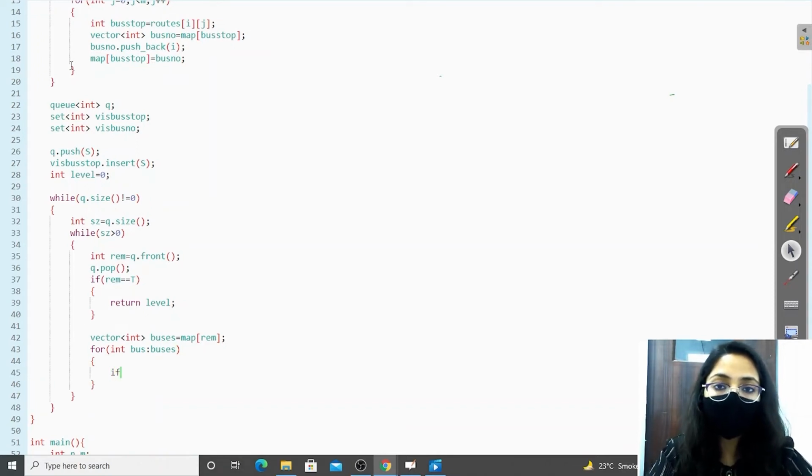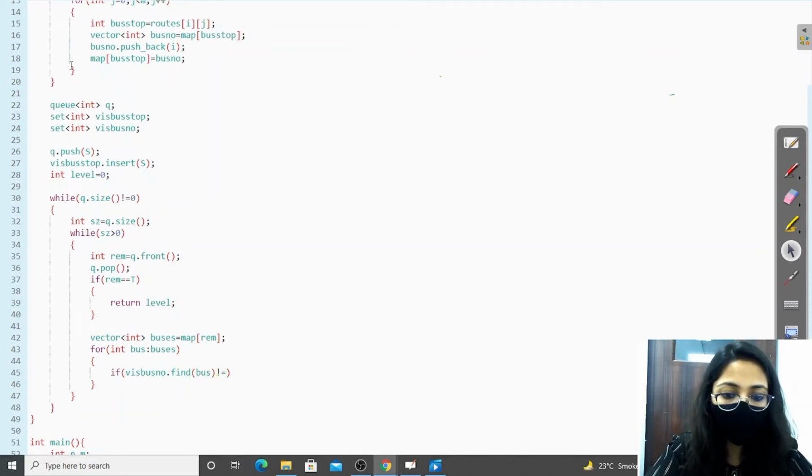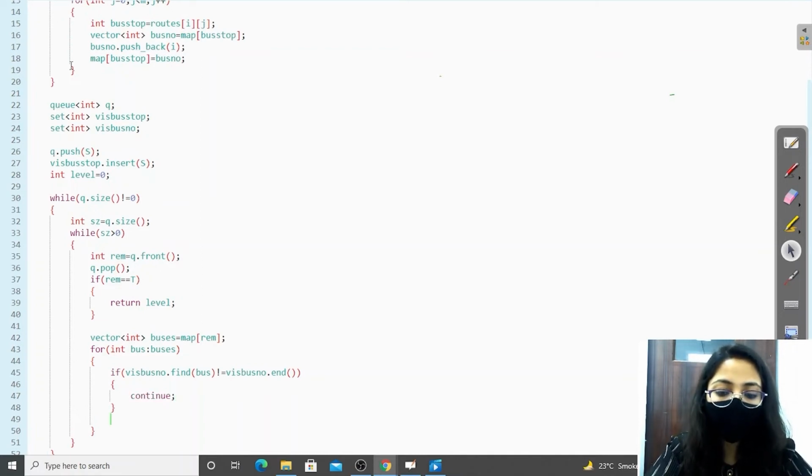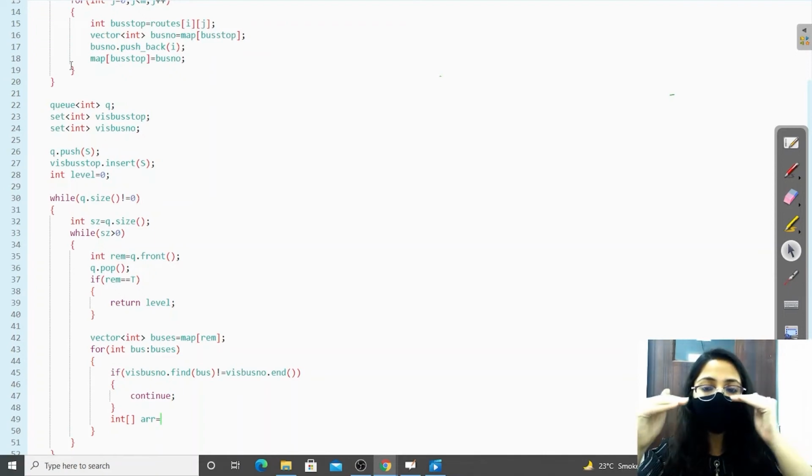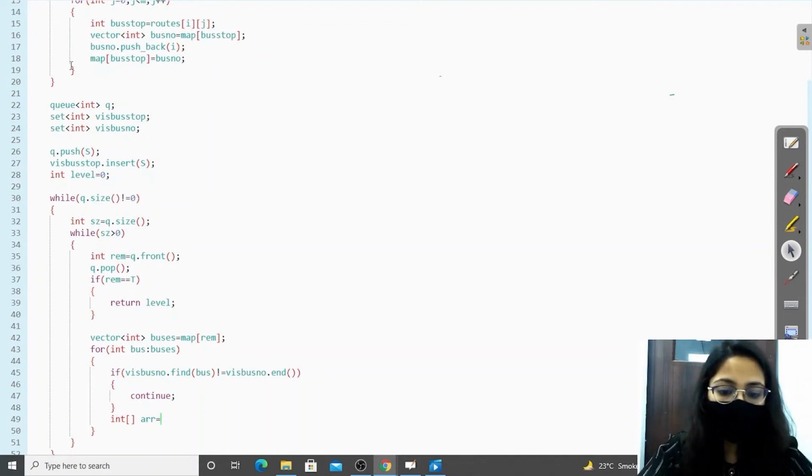We will check whether this is already present or not. So if visited bus number dot find bus is not equal to visited bus number dot end, then we will, okay, I think there's an issue with the brackets. Now we know. So what will we do? We will continue. If not, if the bus number is not already visited, we will take out an array for the bus stops. And what will it be equal to? Routes of bus. So bus number is the index. So from the index, whatever array is present on that index will be the bus stops. So routes of bus.